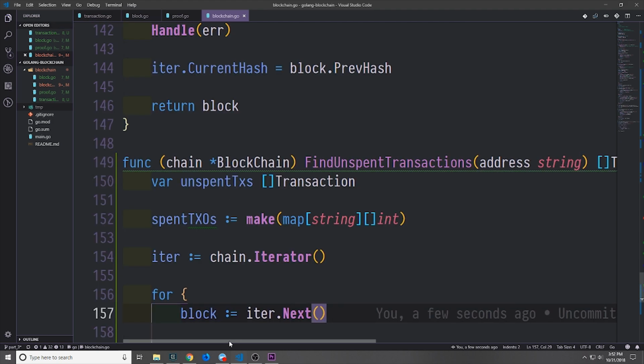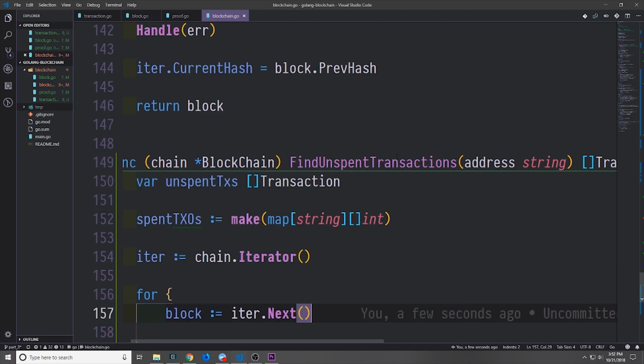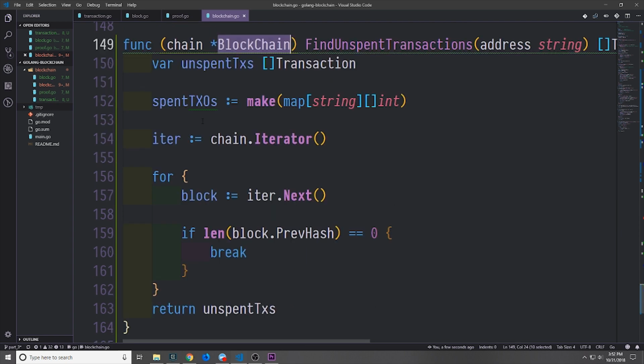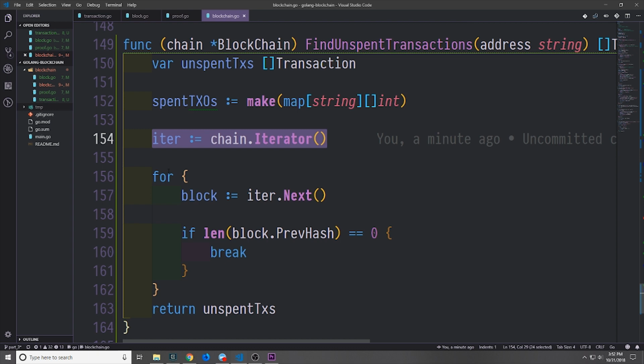So let's create this method, which will be called findUnspentTransactions. It'll take in the address, and it'll be a method on our blockchain struct. It'll output an array of transactions as well. We'll come in here and we'll create our array of transactions, and then we'll make a map where the keys are strings and the values are slice of integers. And then we'll use our blockchain iterator to be able to iterate through our blockchain, which is in the database.